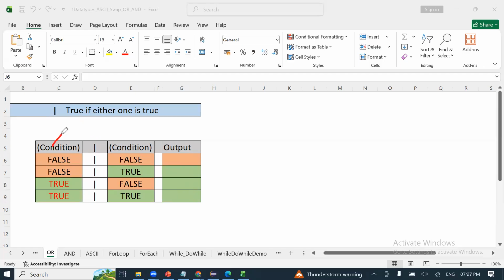First it will evaluate the left side, then it will go for the right side, then it will apply the OR and check whether one of them is true or not. If at least one of them is true, the output is true. If both are false, then it is false.